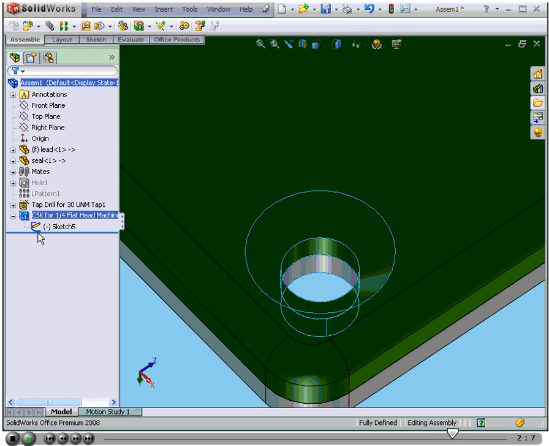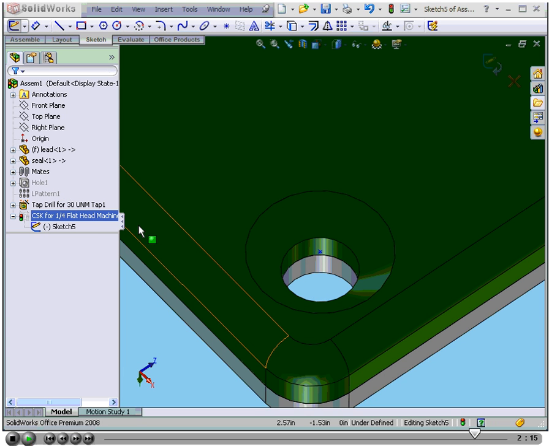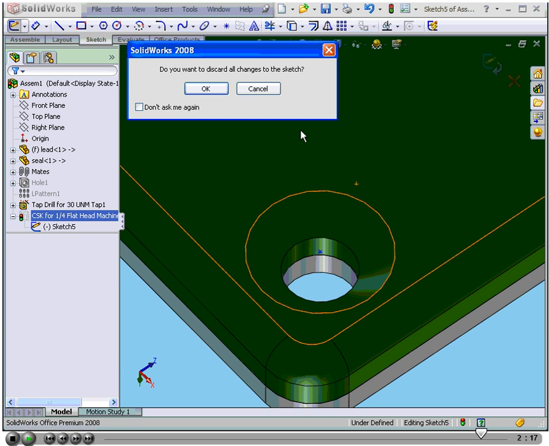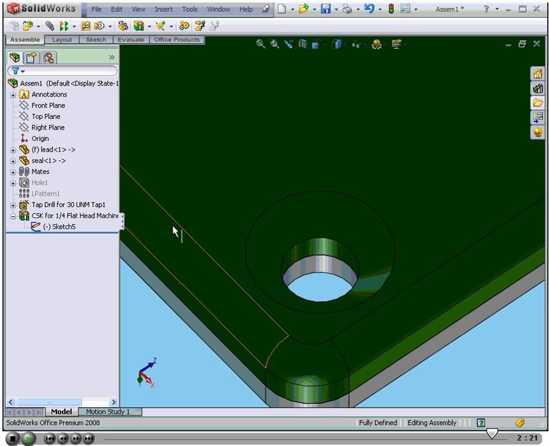Let's expand this feature. Right here, we have the sketch, which is responsible for the position of the hole. Let's cancel and click OK. We'll discard the changes to the sketch. And this concludes our tutorial on the Hole Series tool.